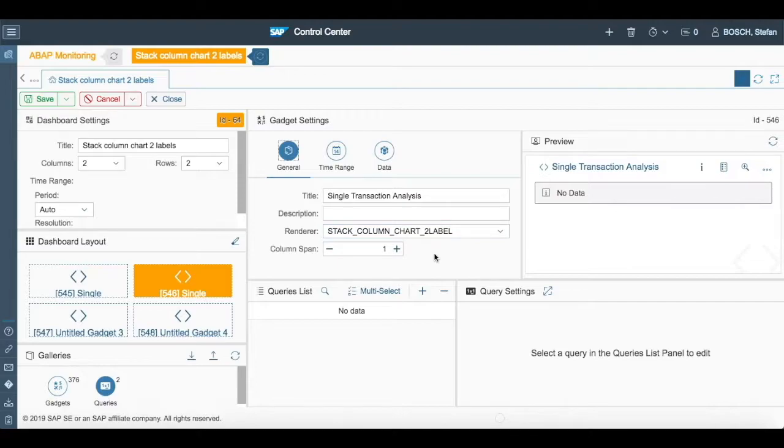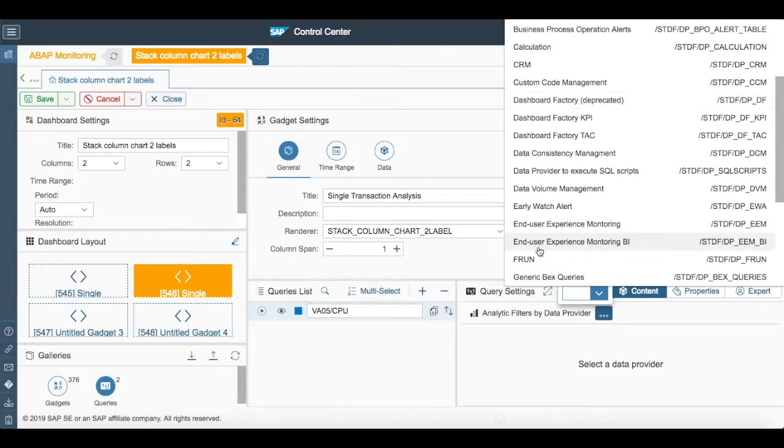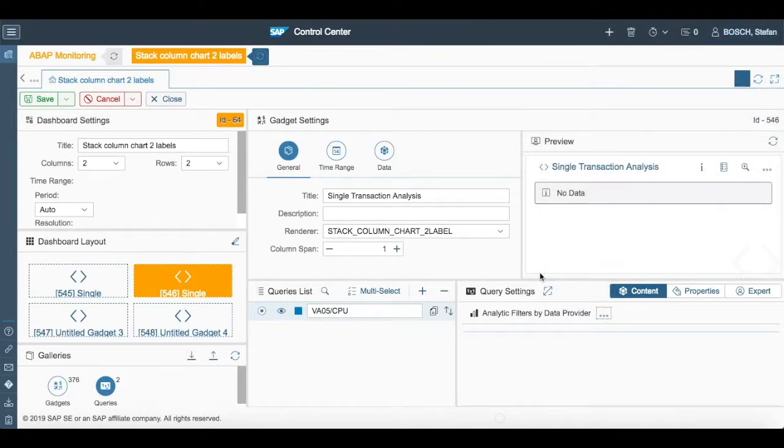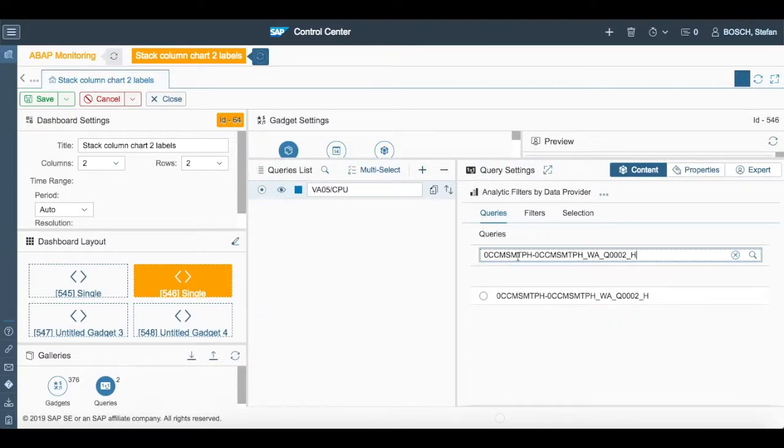After selecting the renderer and time range, we have to add queries to show the response time distribution for CPU and database for different transactions like VA05, VA03 and VA01. So in order to create our first query, we name our query as VA05/CPU and select the data provider, which in our case is going to be generic PEX queries. After selecting the data provider, we go into the query search section to select the respective queries.